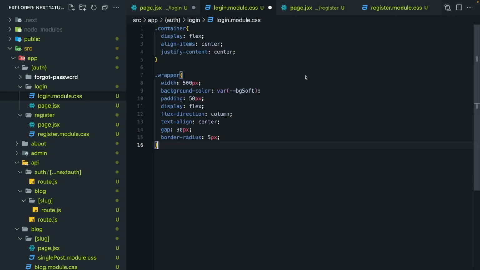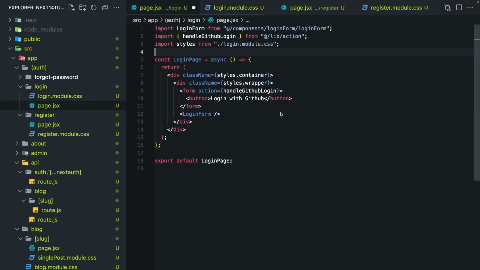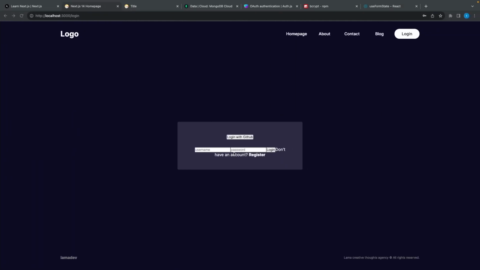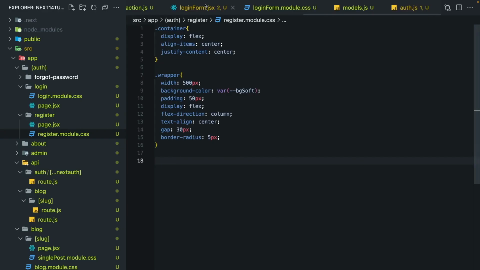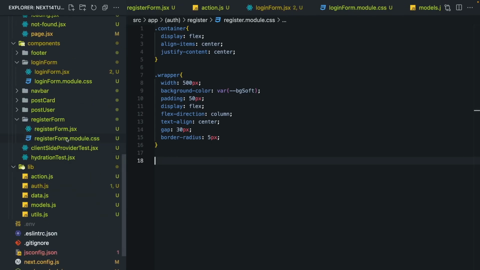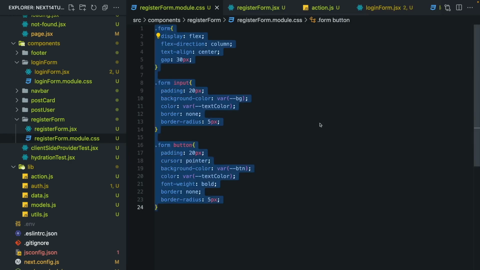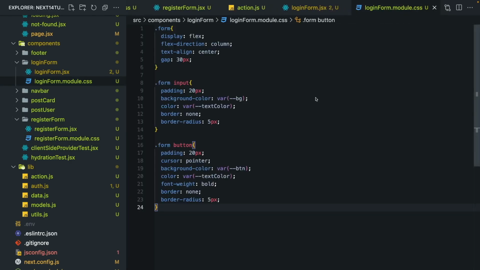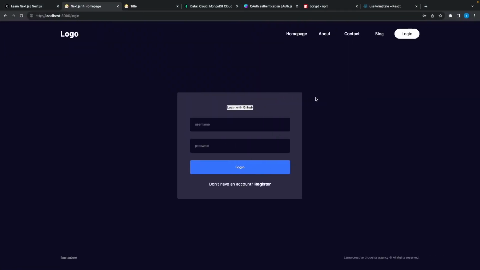And again, I'm gonna center my wrapper and let's give style for our form. And let's copy this from register component. I'm gonna copy and paste. Okay, if you want to, you can change this GitHub button.